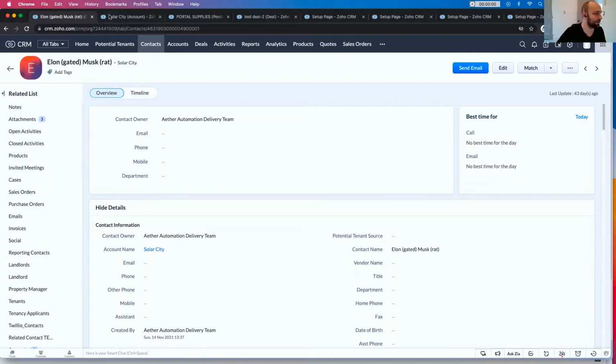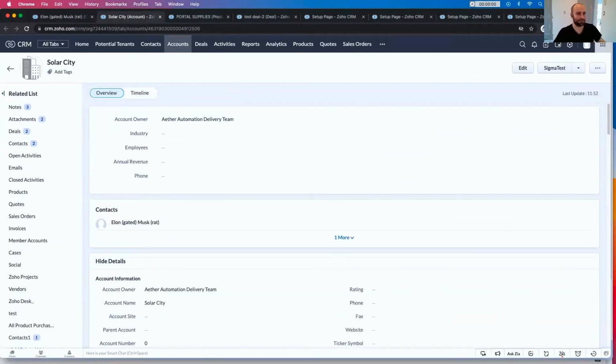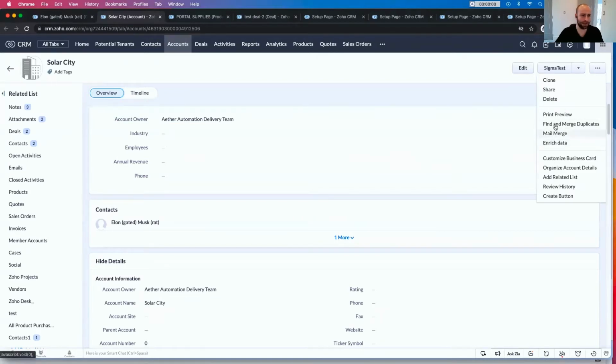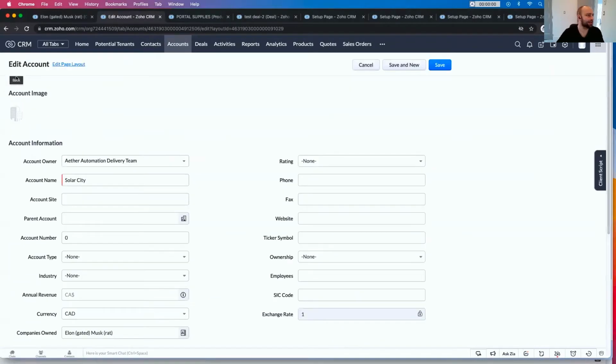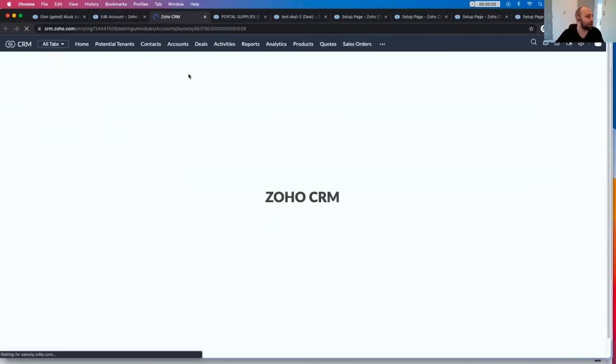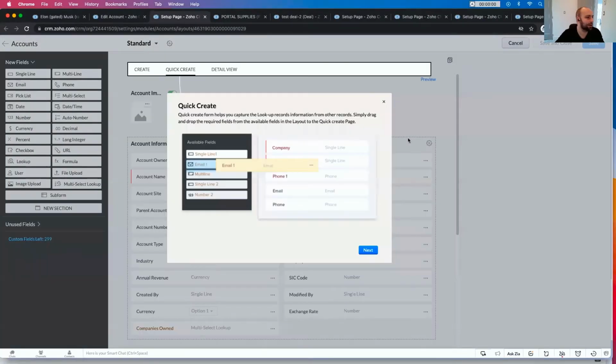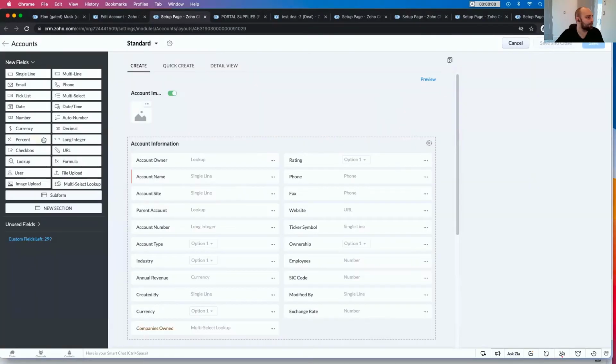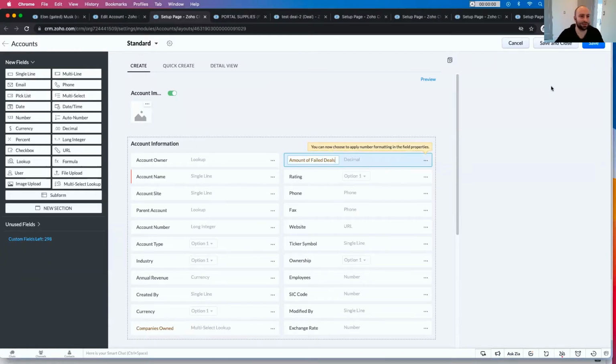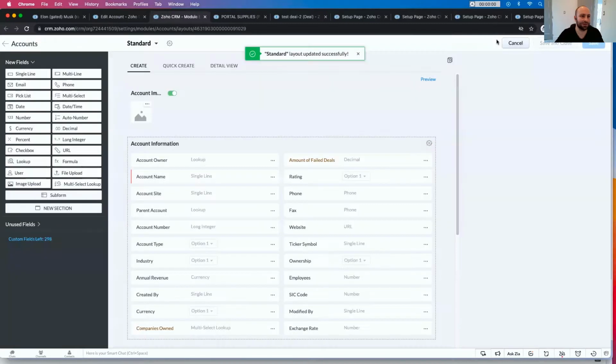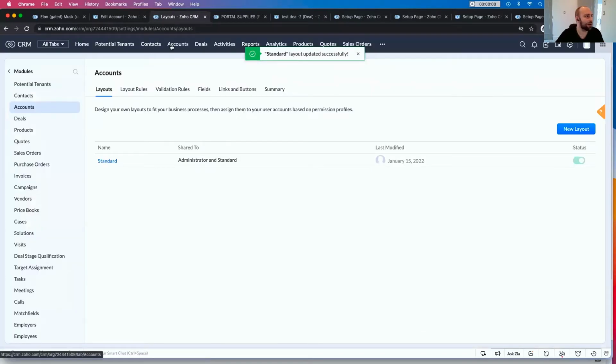Let's imagine if we go to Solar City, we want to do something, so let's go and edit. Let's imagine we wanted a roll up kind of function, so edit page layout. And let's just add it as a decimal, and we're going to call it amount of failed deals. Let's just save. I should click save and close. Cool.